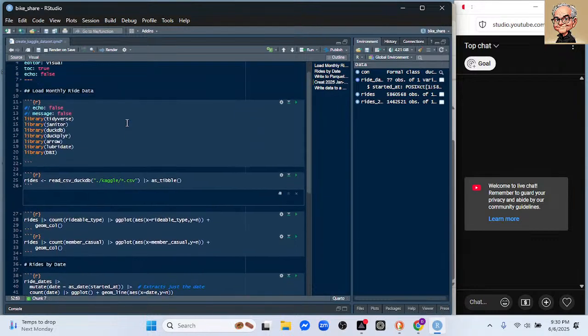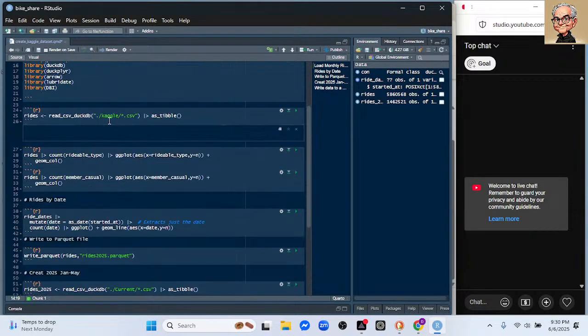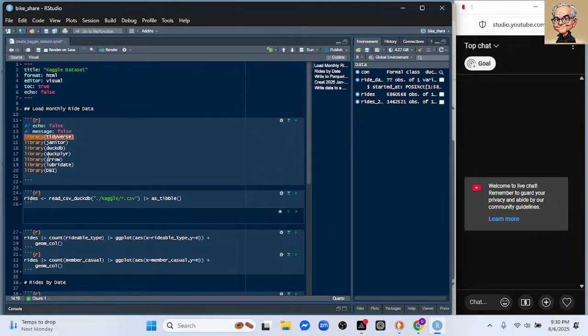Again, I also go back and point out how easy it was for me to create a parquet file. Okay, again, main libraries are tidyverse, duckdb, duckplyr, arrow, lubridate, okay. And the key thing is this statement right here, actually the whole thing, read_csv_duckdb. The directory and the star.csv says read everything in it, take all CSV files in the directory and convert them into a single data frame.